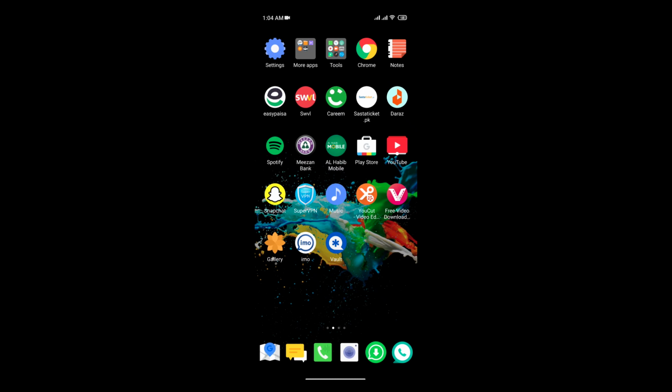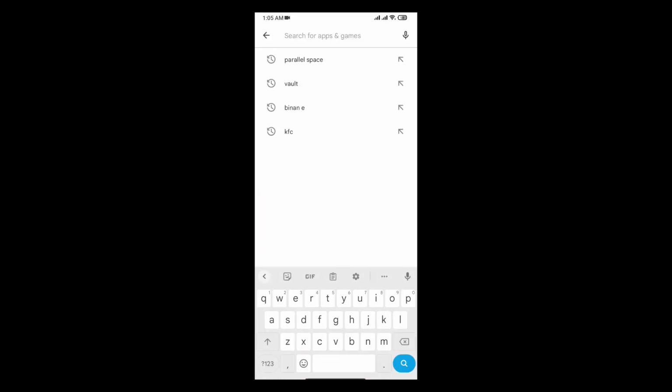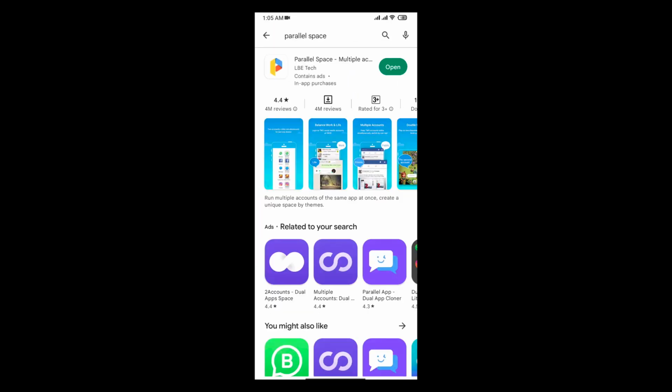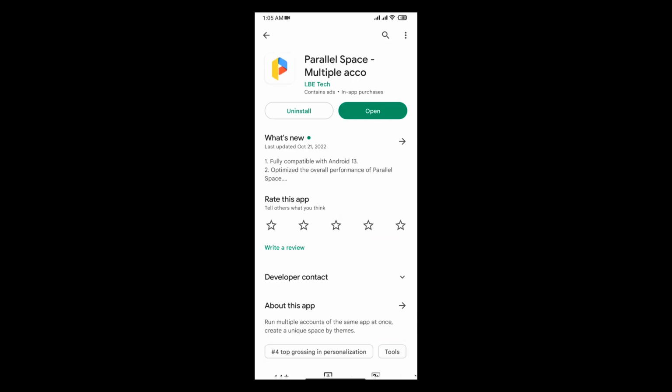Today I will show you how you can install two WhatsApp in one smartphone. Yes, you can install two WhatsApp in one smartphone. So first of all, you have to open Play Store and search for the app Parallel Space. Here you can see I have already installed it.